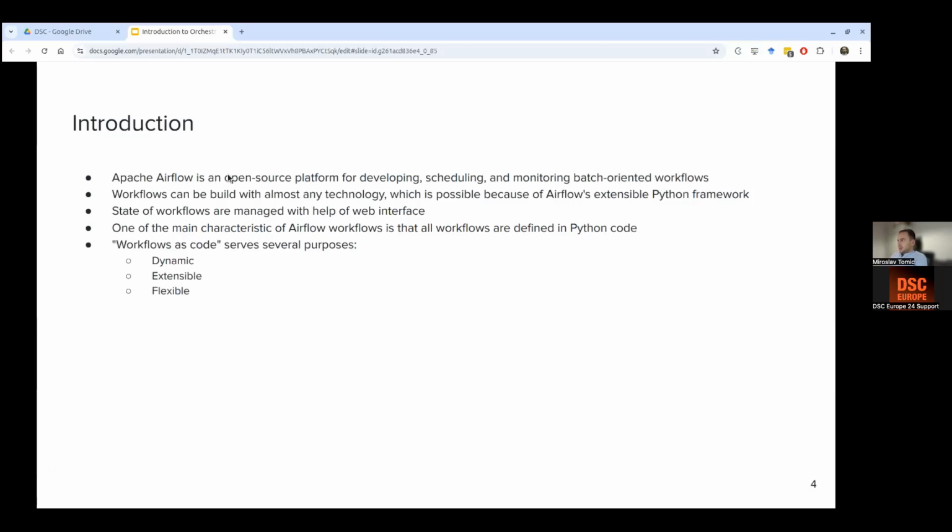So what is Apache Airflow? It is an open source platform for developing, scheduling, and monitoring batch-oriented workflows. Workflows can be built with almost any technology, which is possible because of Airflow's extensible Python framework. The state of workflows is managed with the help of a web interface, and one of the main characteristics of Airflow workflows is that all workflows are defined in Python code. So here you have a concept known as workflow as code that serves several purposes.